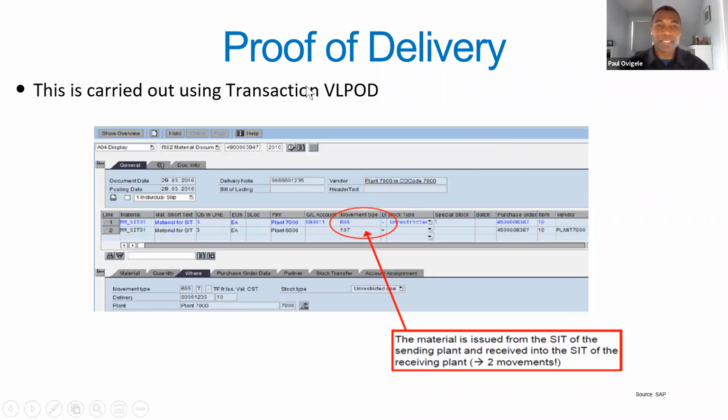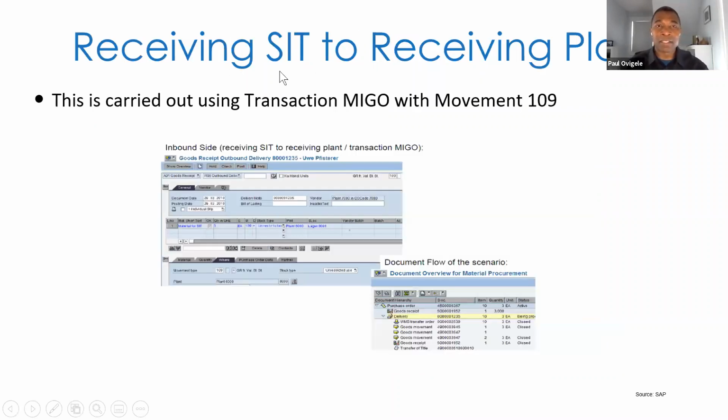And then when the receiving plant is ready, and this is the point where the inventory now belongs to the receiving plant, this goods movement 109 is how that switch is done, to indicate that the inventory has moved from in transit to company B. And again, standard SAP, everything looks and feels the same as your normal logistics processes, except for VLPOD, the proof of delivery transaction, and also the movement types.